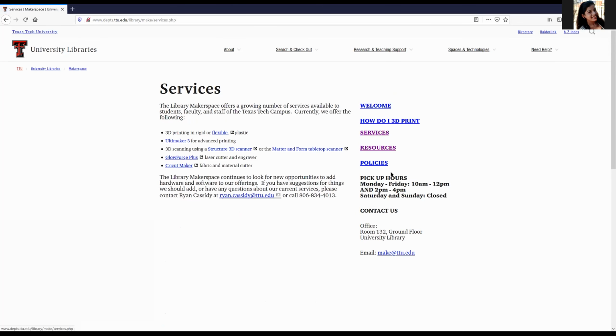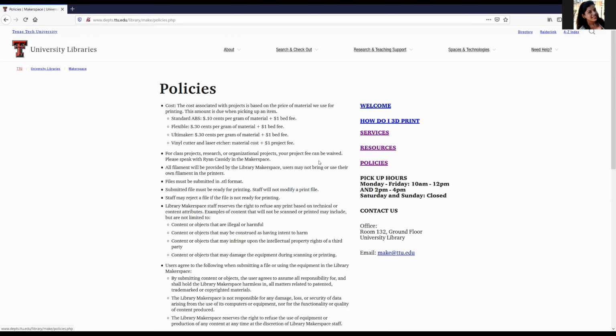Let's see. As far as policies, yeah, here's our policies on our cost. So we also have the vinyl cutter and laser etcher. That's the Glowforge and the Cricut. And those, yeah, you're just going to pay a project fee, and you're going to bring in your own materials for those. So it's a little bit different. Yeah, with the 3D printers, we supply all of our own materials, so that way we know what's going through our printers.